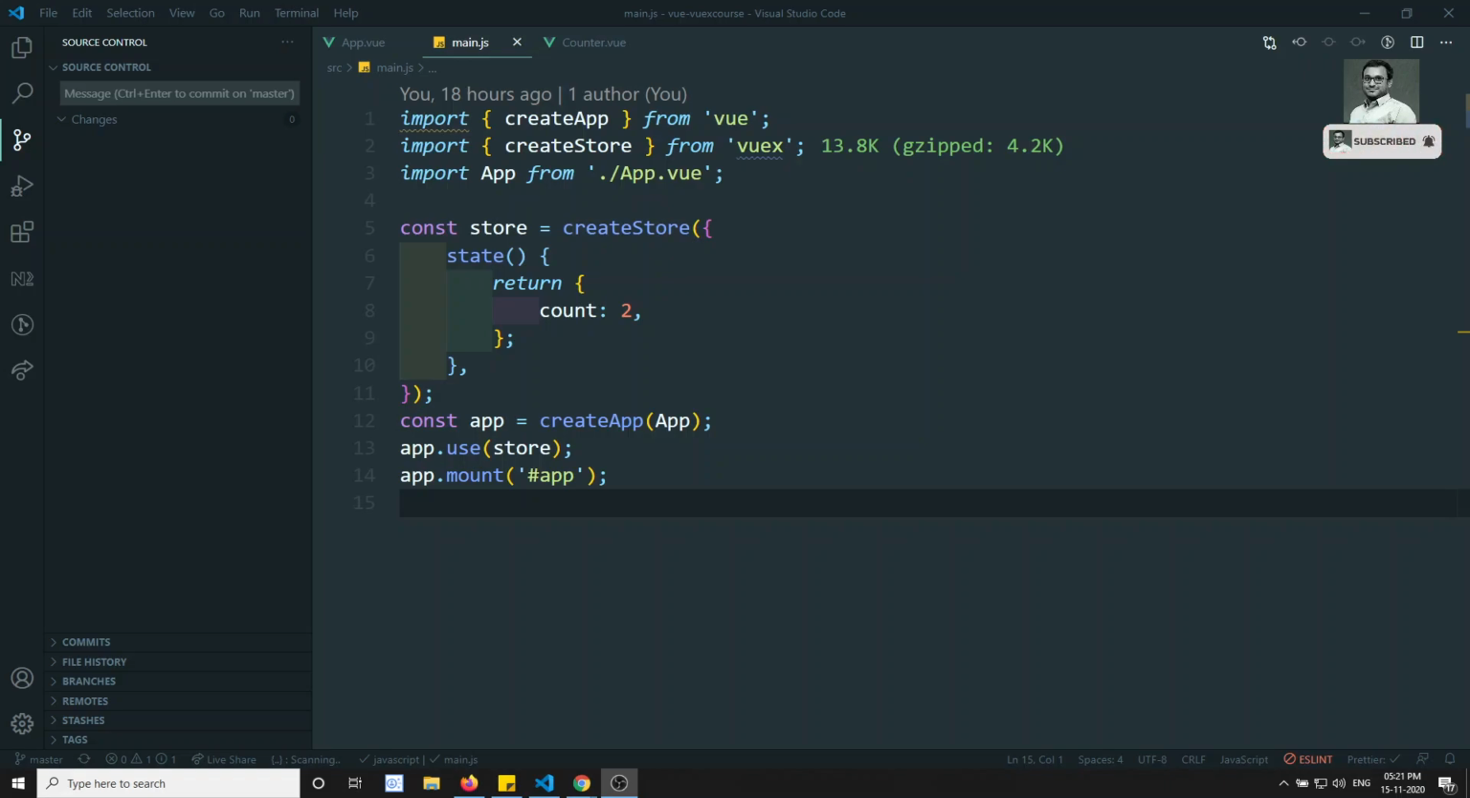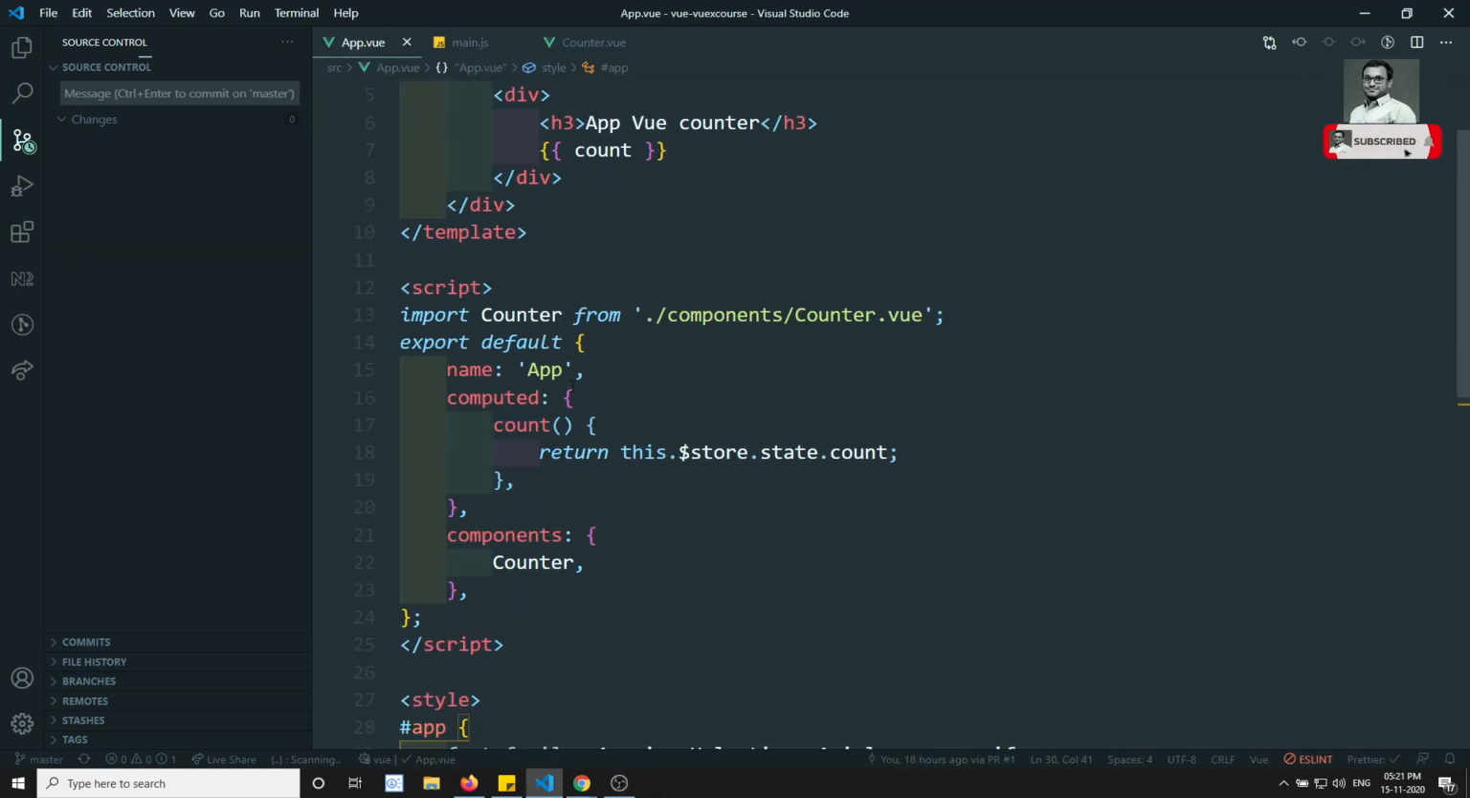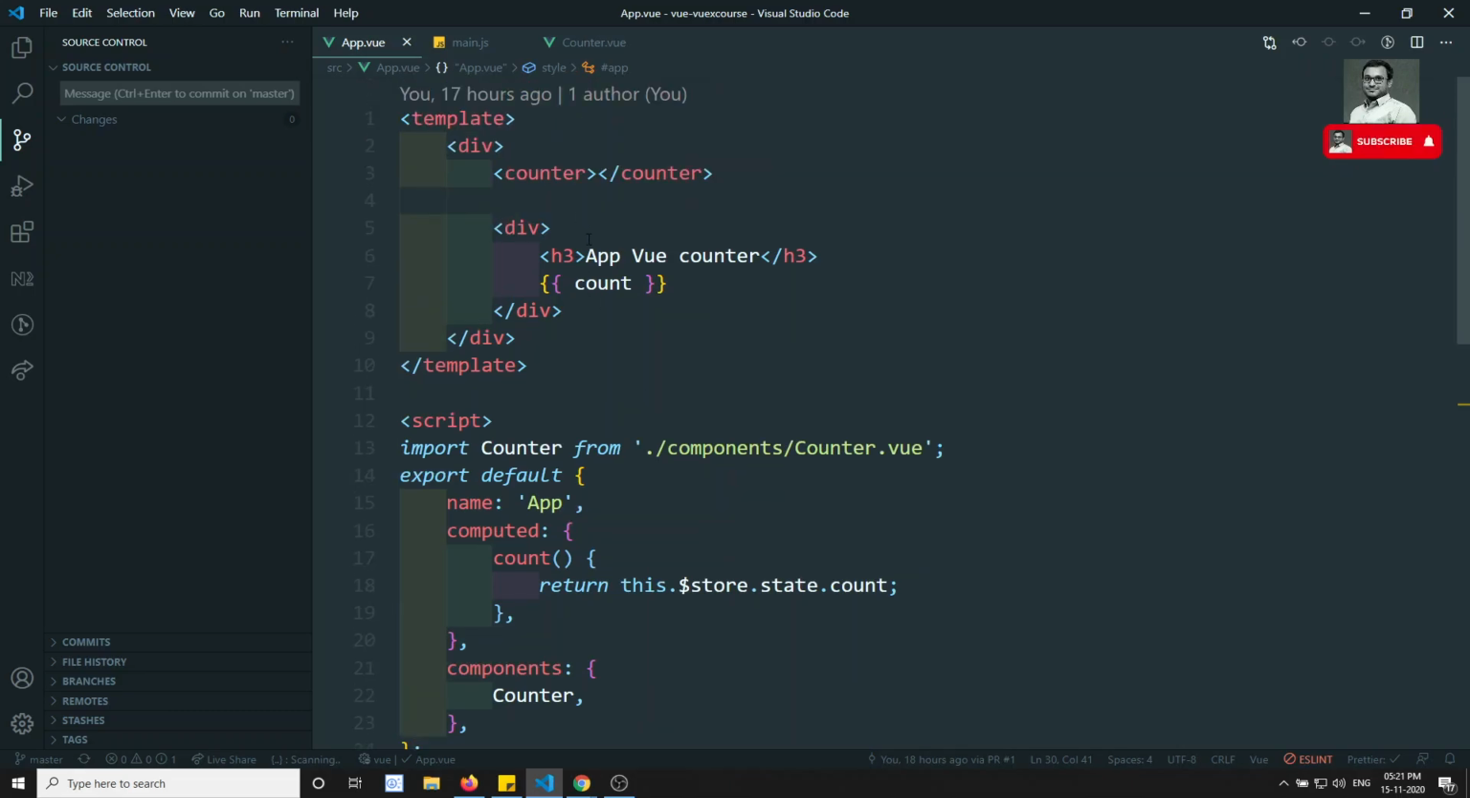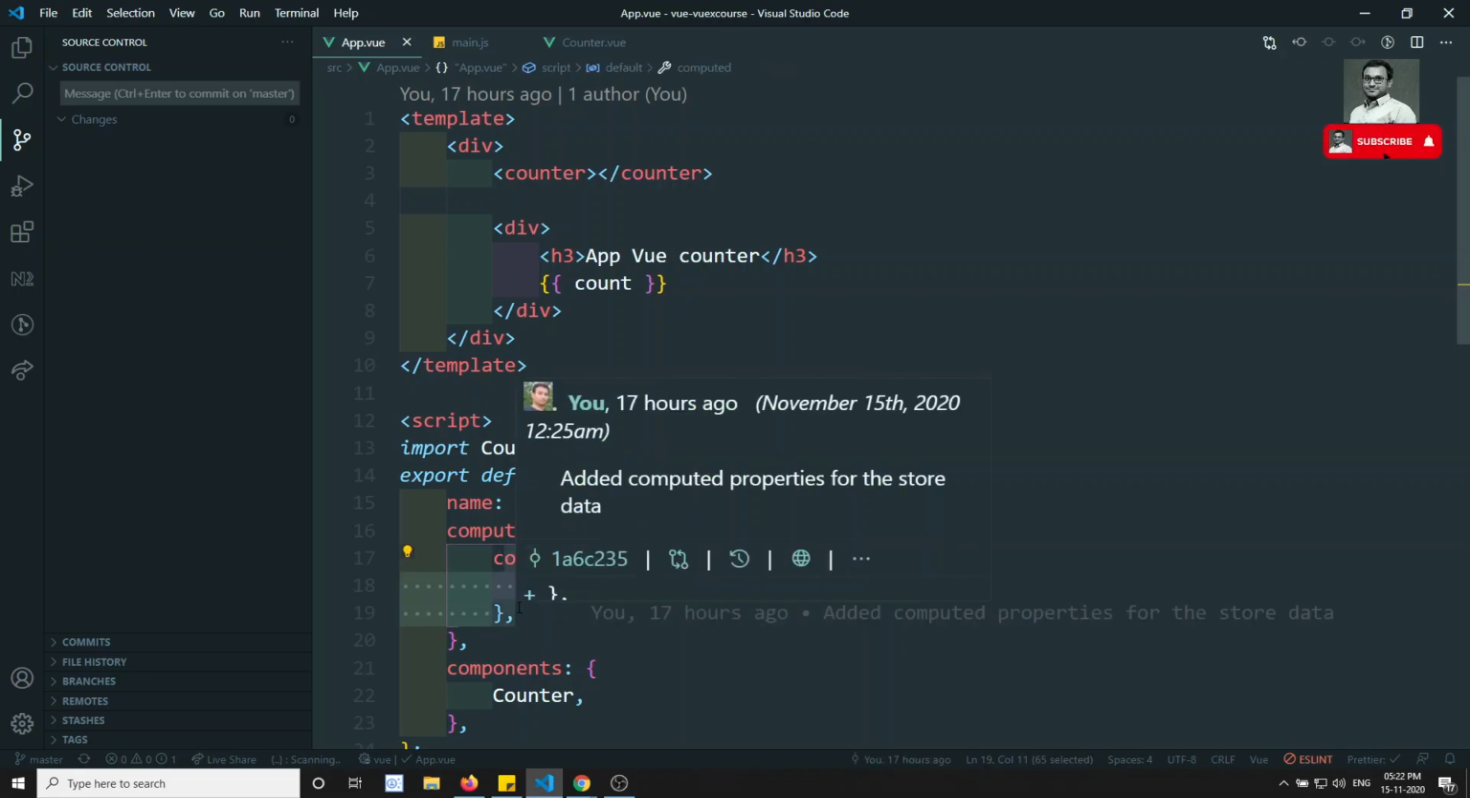Welcome to my channel. In the previous video, we have seen how to get the data using computed properties. We have seen why: directly accessing this.$store.state.count is not the correct way to write that scenario. So we can call it through computed. This one we have seen, right?